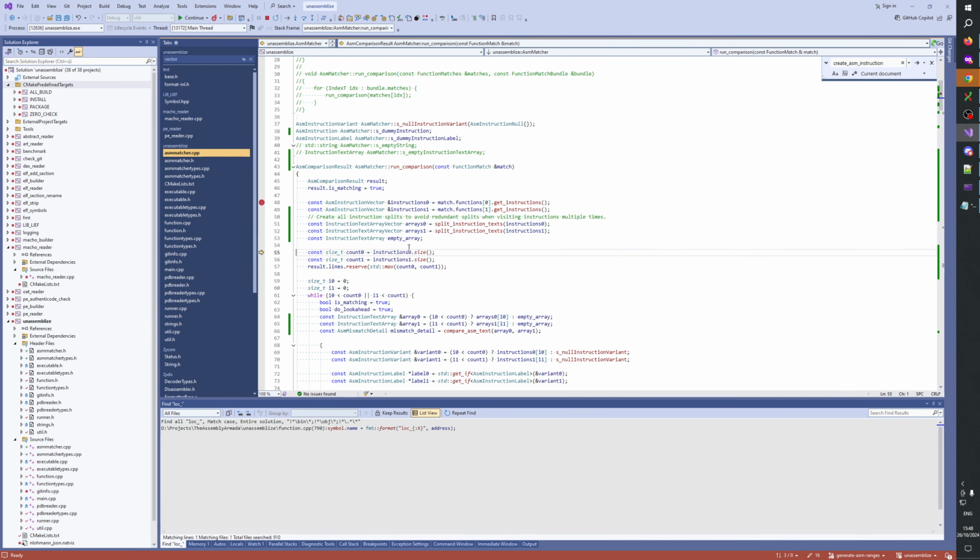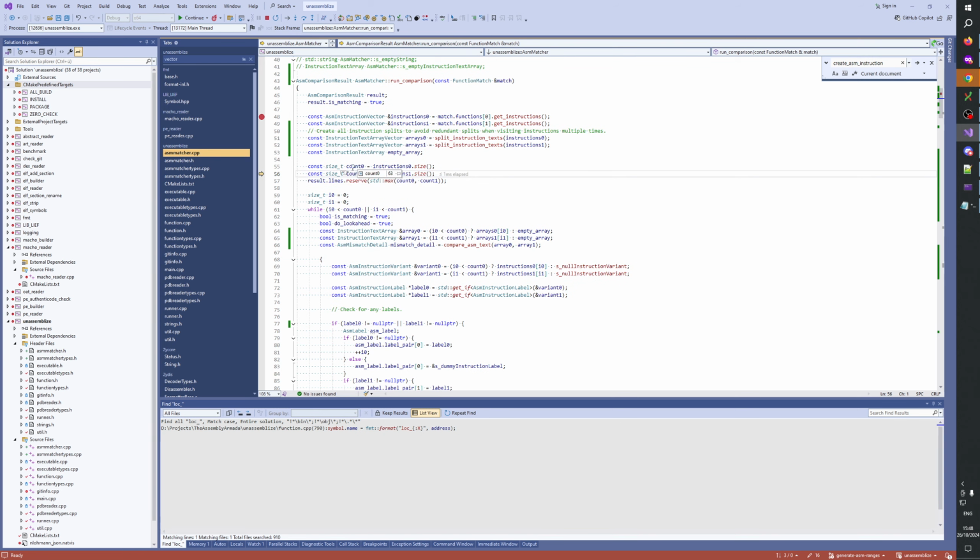All right, empty array. Okay, so count 0, count 1. Lines reserve max. Reserve max. That or that. Okay.